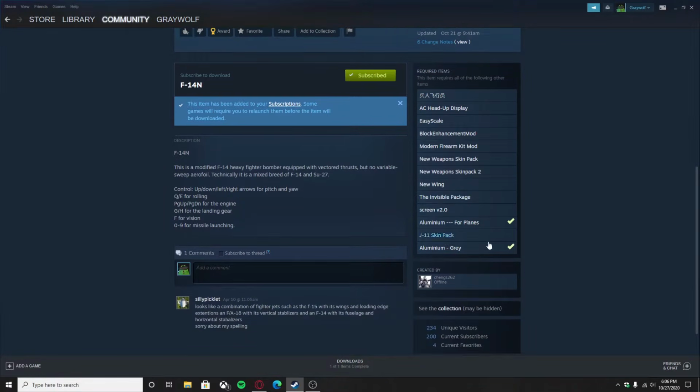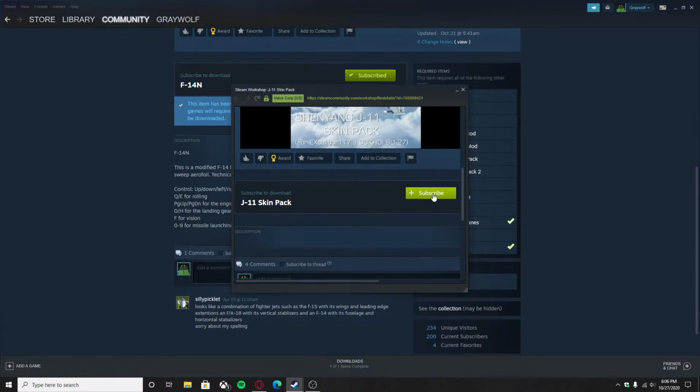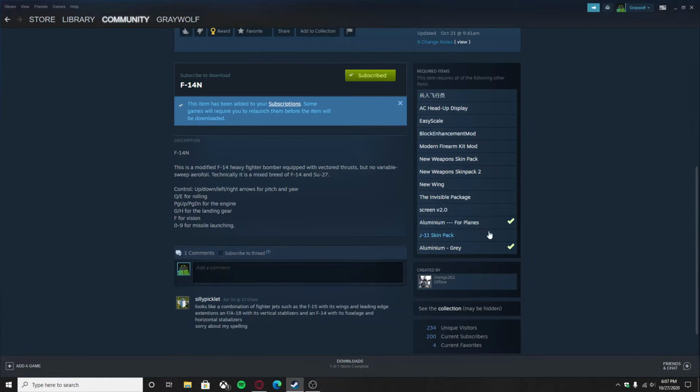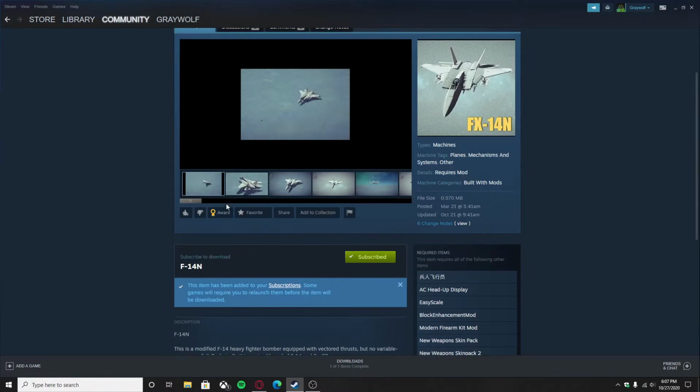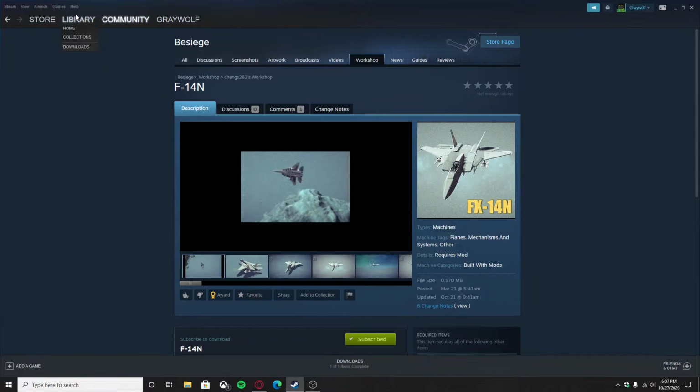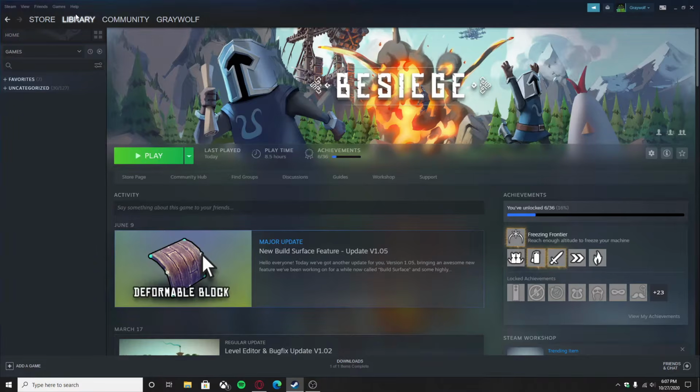Download all of these. The ones that do not have a check mark, you need to download, and the ones that do have a check mark, you have already downloaded. Now, even if you press Subscribe and nothing happens, that's okay. It won't show up at first because it's not refreshed. So that's totally fine. Now that we have those two planes, you can do as many of these as you want. But now we're going to go ahead and launch Besiege.